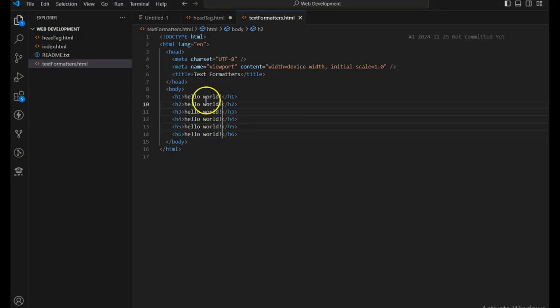Again, we can use this particular tag as many times as we want. There is no constraint saying you can use H1 only once or H2 only once or twice. No, you can use it as many times as it's required in your application. So that's totally a freedom we have in our HTML.